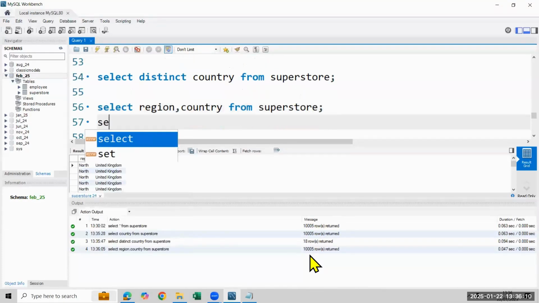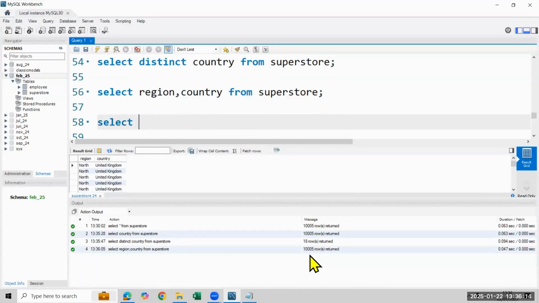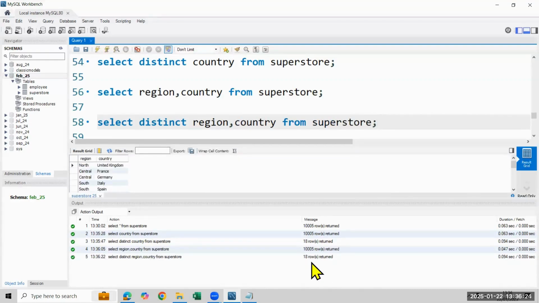Okay. When I'm writing one more time, select distinct region, comma, country from Superstore and run this query. You can see how many records? 18. Clear? Can you guys cross check till here?